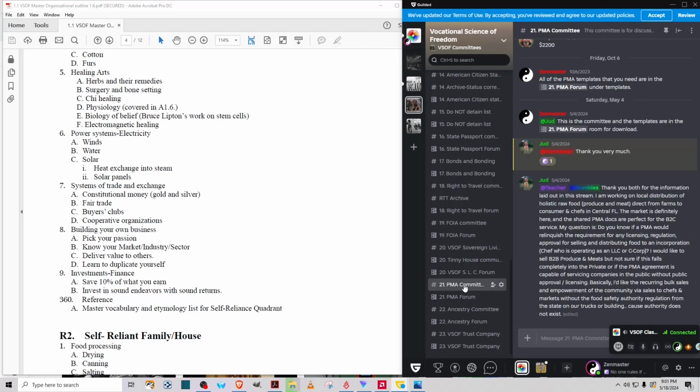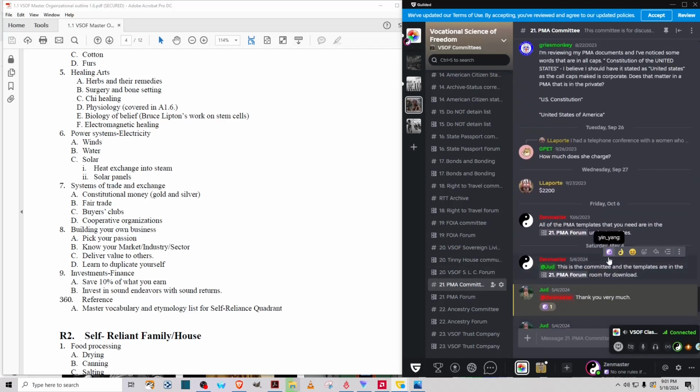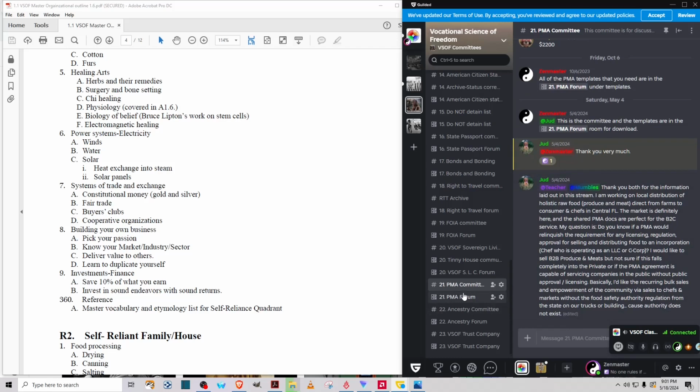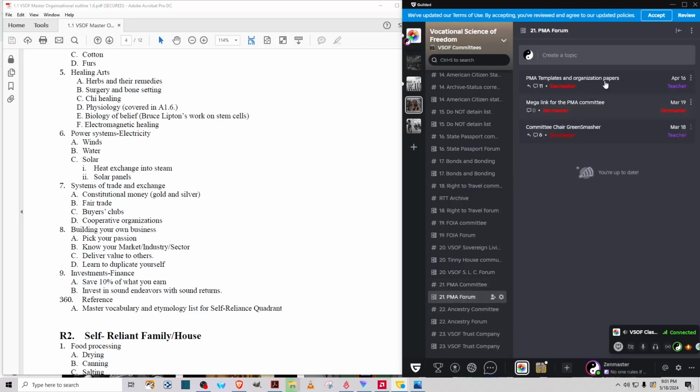Teacher and Mumbles did a great job putting together the PMA template, and it's in the PMA forum if you guys need to download it. There's the PMA template and organization papers, a mega link for the PMA committee, and the committee chair is Teacher. So he worked on that, as did Mumbles, and they put together a great PMA organizational paperwork.